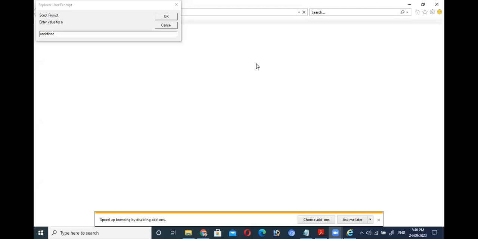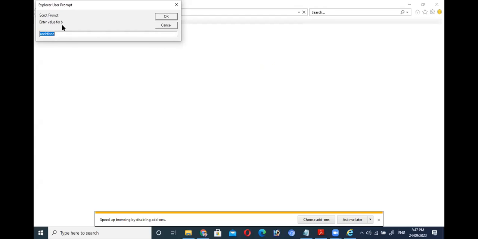Yes, okay. So see here, enter value for A. Here I am going to enter a value, that is 5. What value have I entered? 5. I pressed OK. Now it again asks to enter value for B. I'm entering here 6. Now tell me, the first value I have assigned is 5, the second value I have assigned is 6. What result will I get?